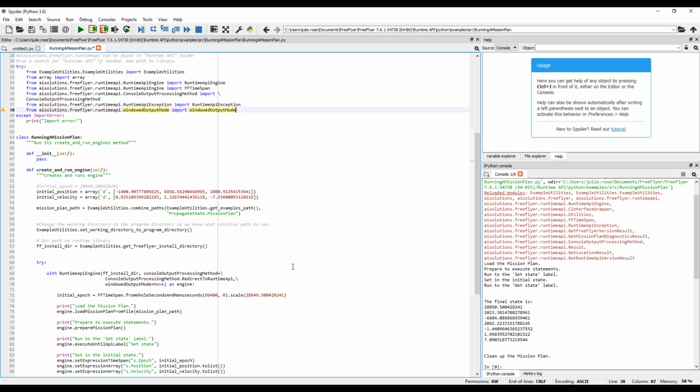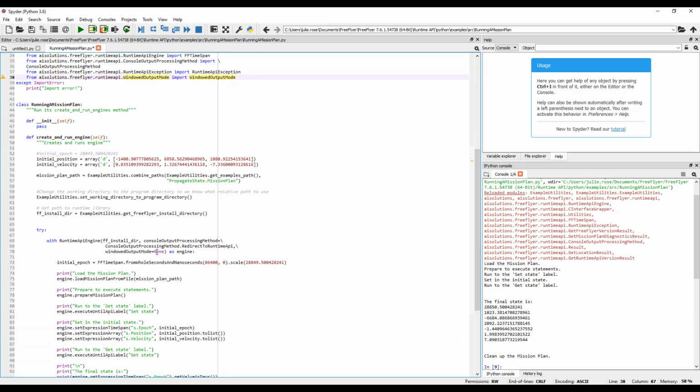And then we can scroll down to our engine definition. And instead of saying windowed output mode equals none, we'll change this to windowed output mode dot. And we can see that once again, because we imported the reference, all of these autocomplete options are available. And I'm going to select Generate Output Windows. Make sure to save my work. And now, if we run our application, we should see the view window that we created in our mission plan.